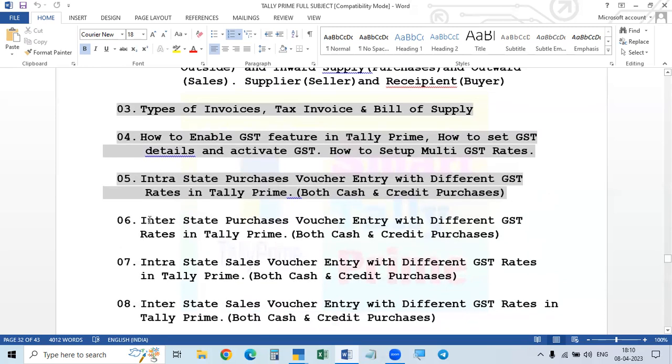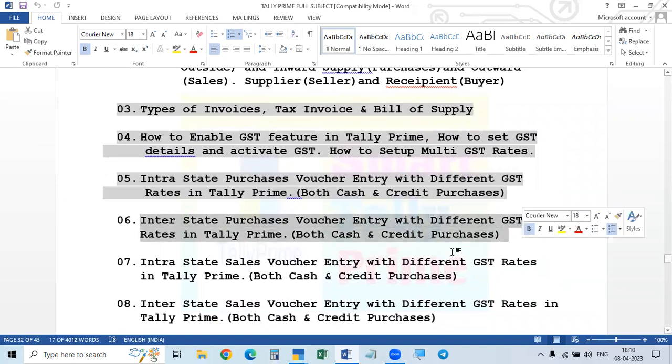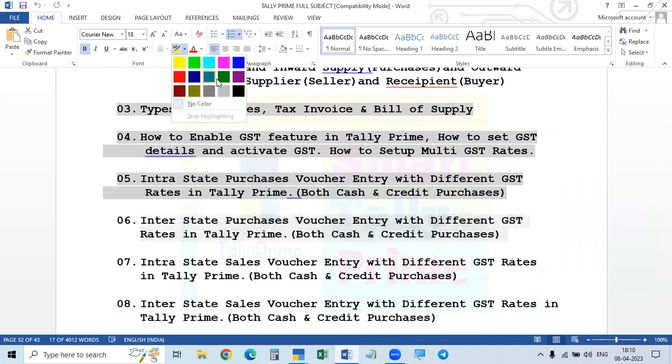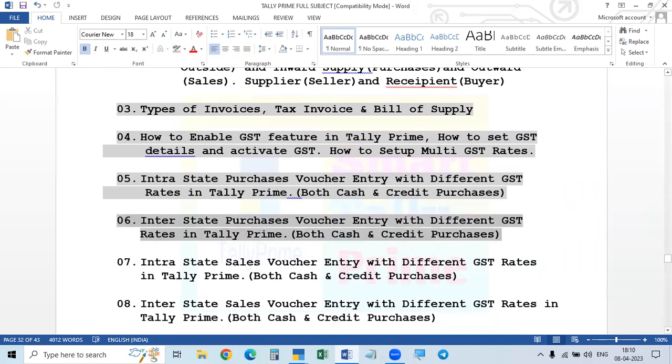Yesterday, I recorded two videos for the purchases, separately for intrastate and separately for interstate. If you learn these purchase voucher entries, then the sales voucher is very simple. Only there will be little differences. Everything is simple. That is why in the case of sales, both intrastate sales as well as interstate sales, I am covering in the same video.